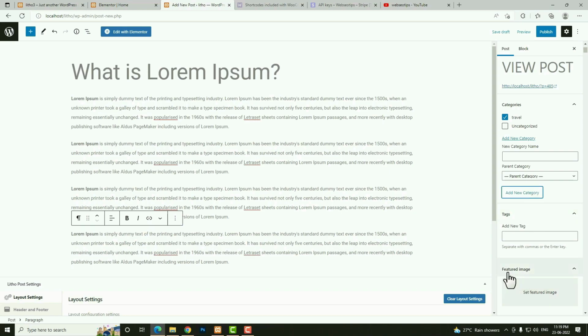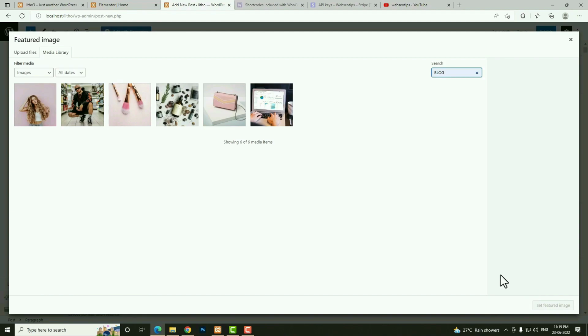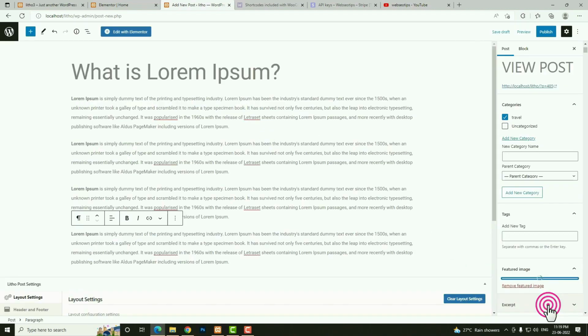And after that, most important thing, here you can see the feature image. Click on set feature image. From the media library, suppose I am taking this image, click on set feature image, and after that you have to click on the publish option.